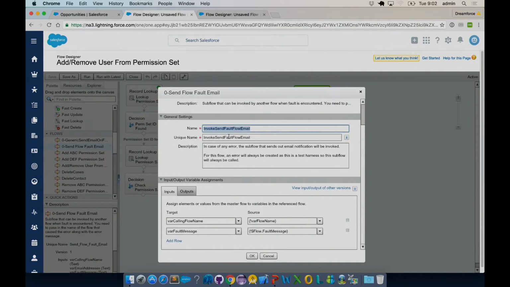You can name it, give it a unique name, a description. So for input fields, I have the var calling flow name. So that's passing the flow name variable from the master flow. And then I have the vault flow message, which is a system-generated flow error.